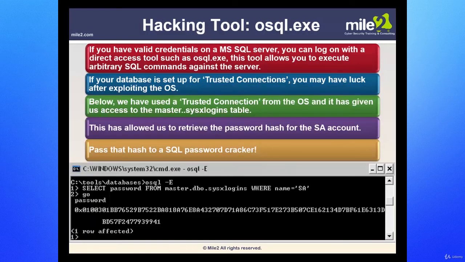OSQL. If you have valid credentials on the SQL Server, you can also log on with direct access tools such as the osql.exe tool. This tool allows you to execute arbitrary SQL commands against the server itself. If your database is set up for trusted connections, you may also have luck in exploiting the operating system. Here we have a trusted connection from the OS, and it has given us access to the master sysxlogins table. This has allowed us to retrieve the password hash from the SA account. Pass that hash to a SQL password cracker, and voila, you get yourself a nice password for that user.